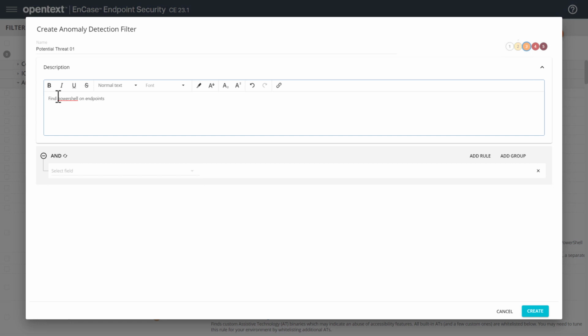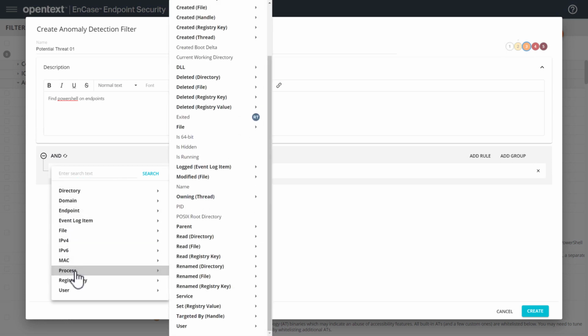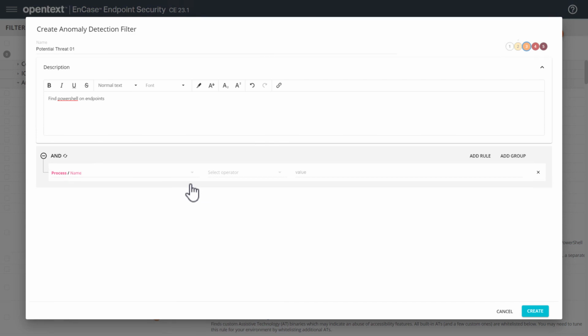Filters are made up of at least one rule, but may contain many rules, as well as groups of rules, which are connected using and or conditions. To create this rule, we first click inside the Select Field area, then select Process, then Name. Be aware that the available menu items change depending on the type of filter you are creating.